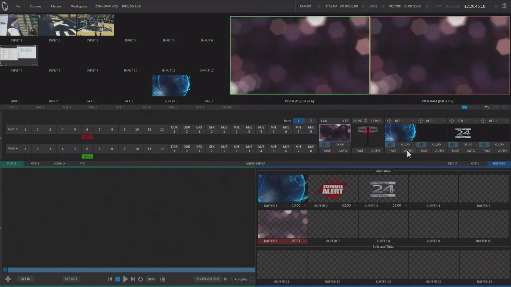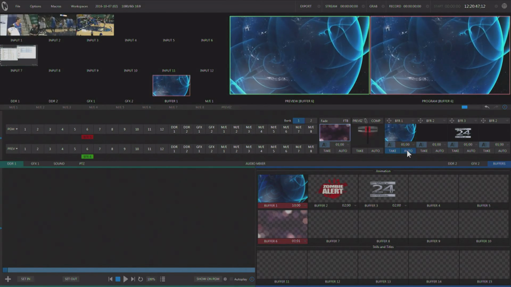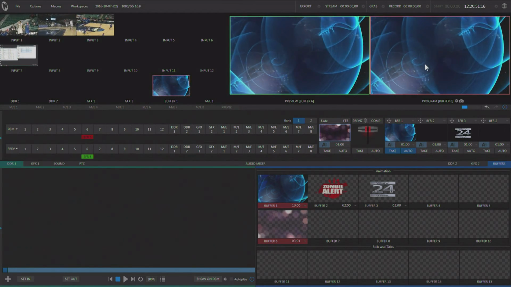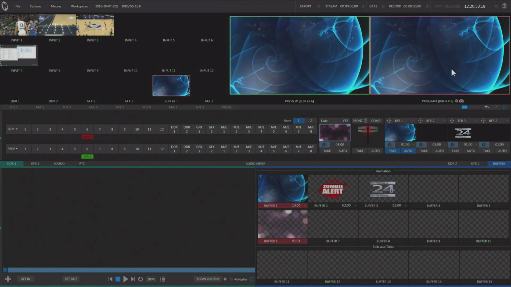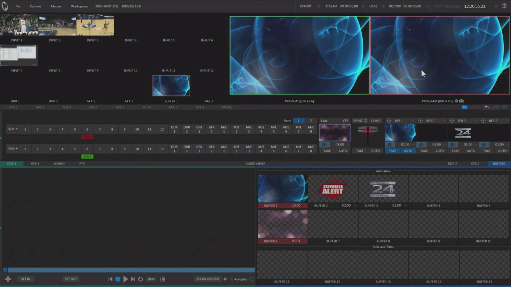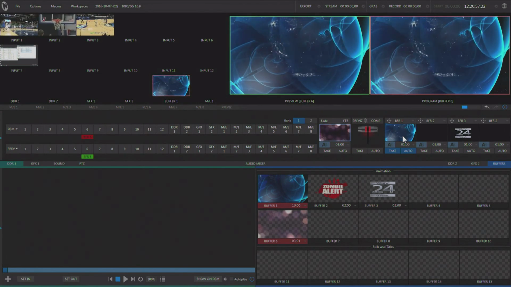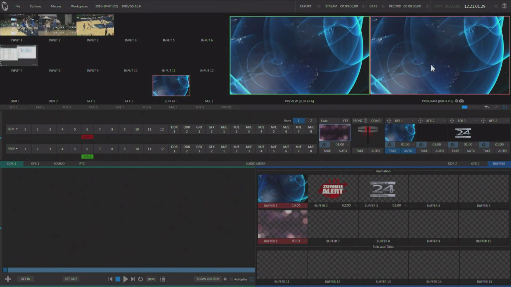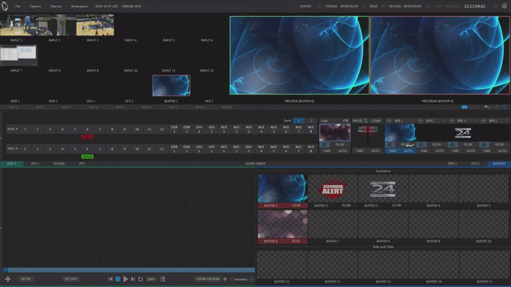So here in DSK1, we have a looping anim buffer, and this is a full screen overlay as well. It completely takes over the entire screen, blocks out what's in the background when I'm using it in this DSK, and it is a looping animation. It was a seamless loop, so it'll just sit here and play all day long.